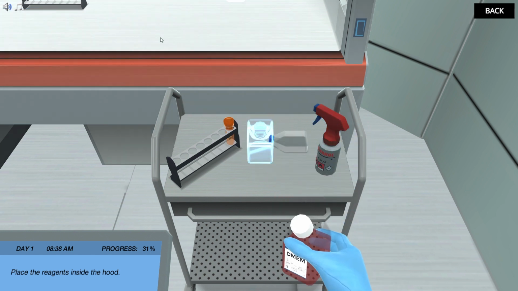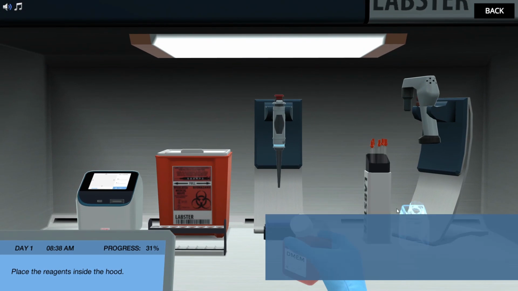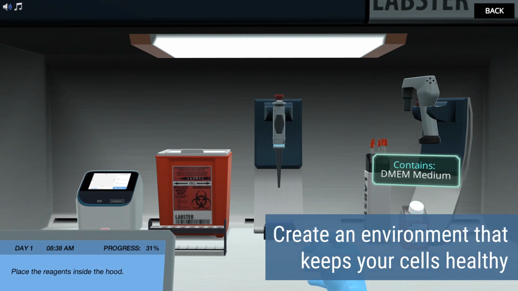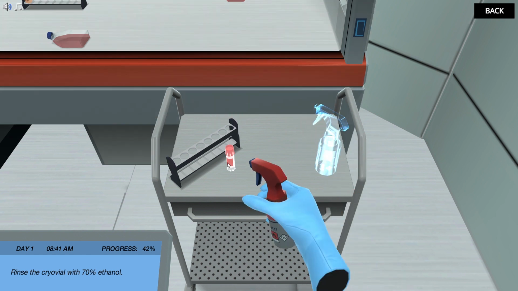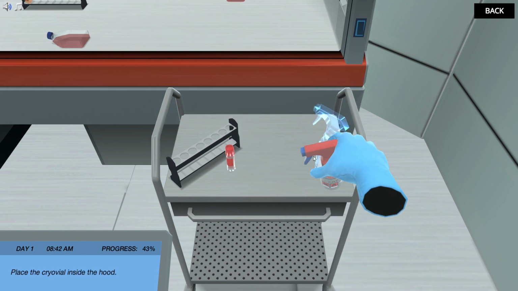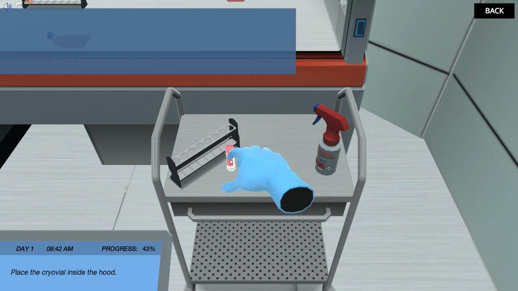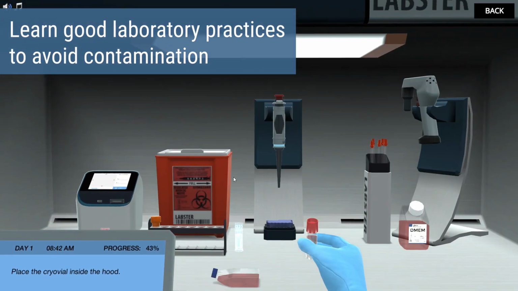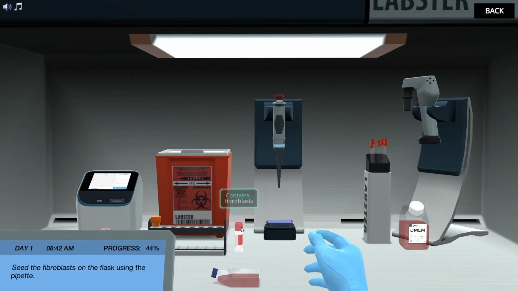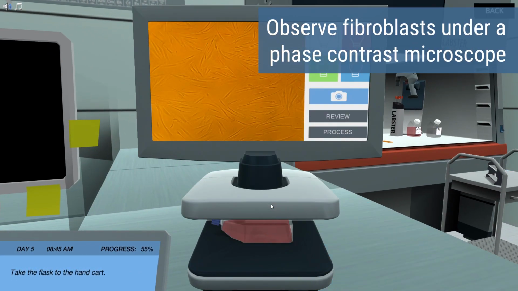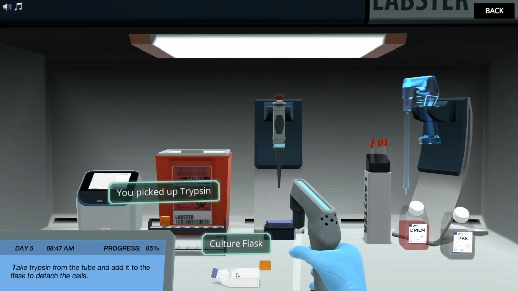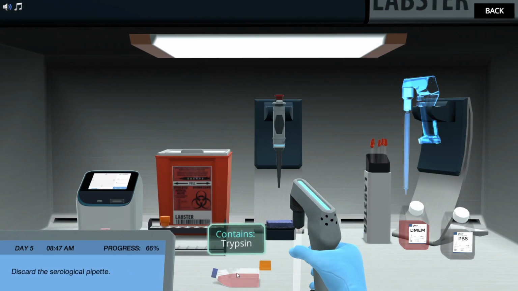At the beginning of the simulation, you'll prepare the reagents needed to create an environment that keeps your cells healthy. You seed fibroblastic cells using the aseptic technique and other good laboratory practices. This avoids any undesired contamination that would ruin your experiment. You will evaluate the growth of fibroblasts using a phase contrast microscope and perform a cell passage using trypsin.